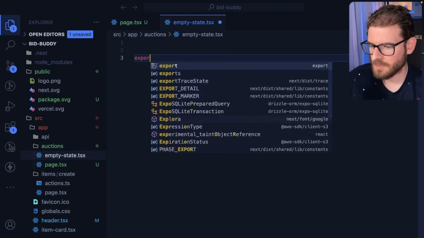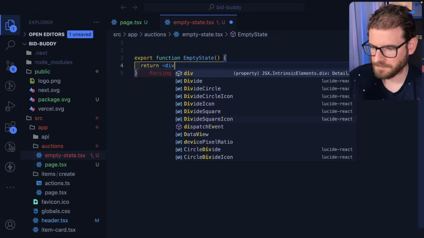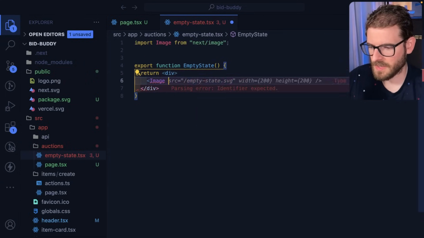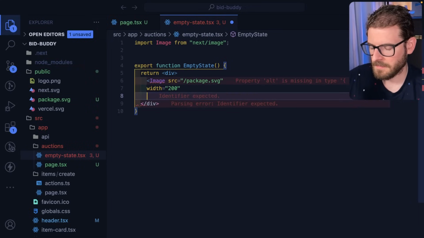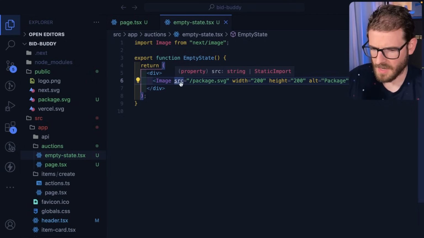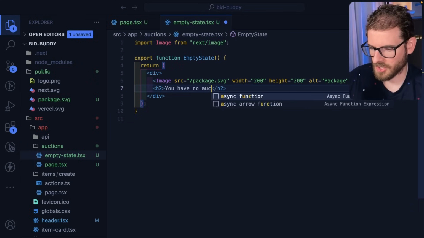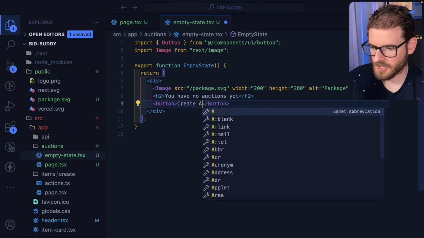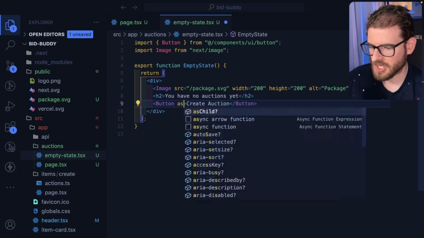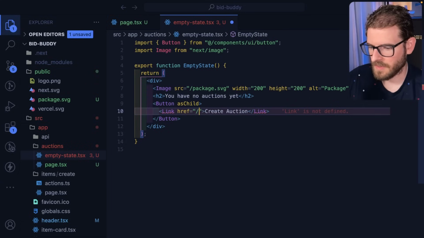So let's just go ahead and say empty state dot TSX, and then we're going to say export function EmptyState. And then we're going to return a div that has that image that we just brought in. So let's do Image. We'll say source package SVG, width of 200, height of 200, alt could be a package. And then we're going to go ahead and say h2, you have no auctions yet. We'll add a button that's going to ask them to create an auction. We'll say asChild, and we're going to go ahead and just say Link, href, and then we're going to say items create. I think is the path I created.